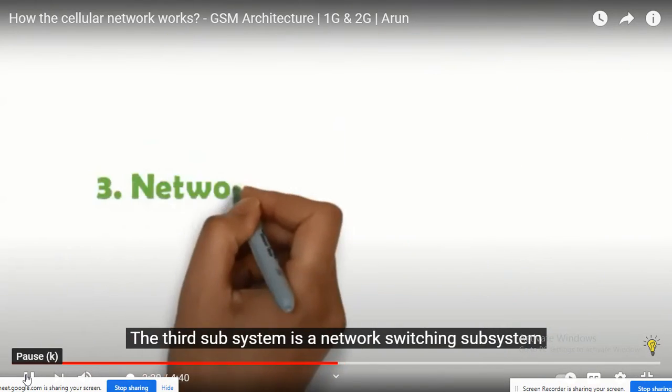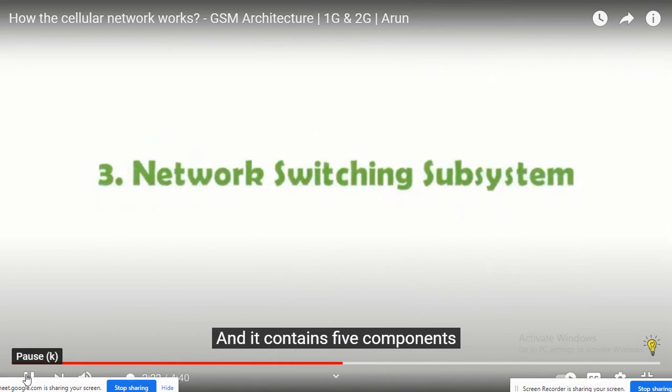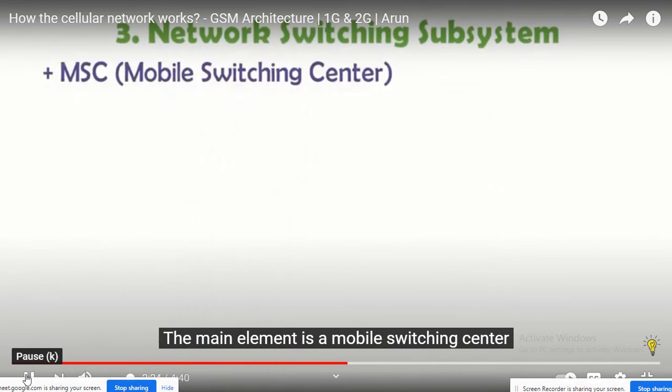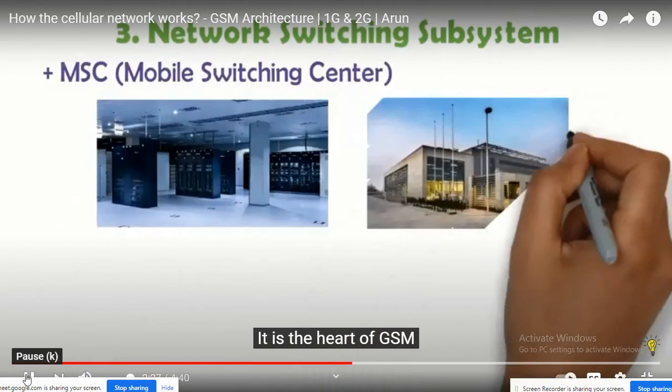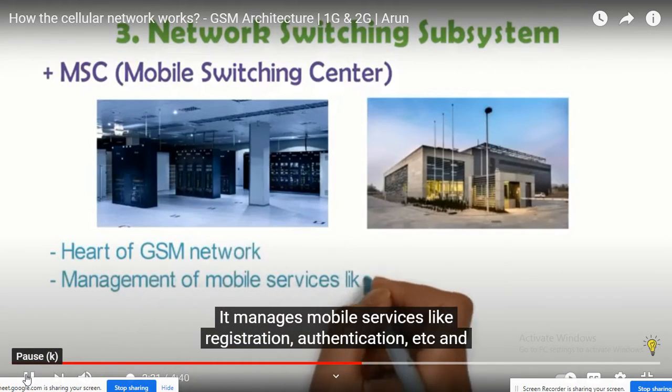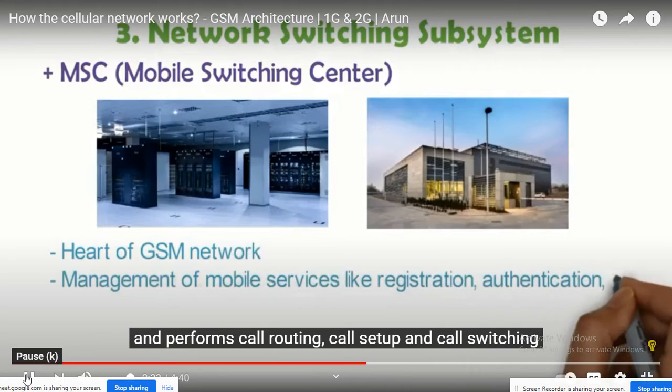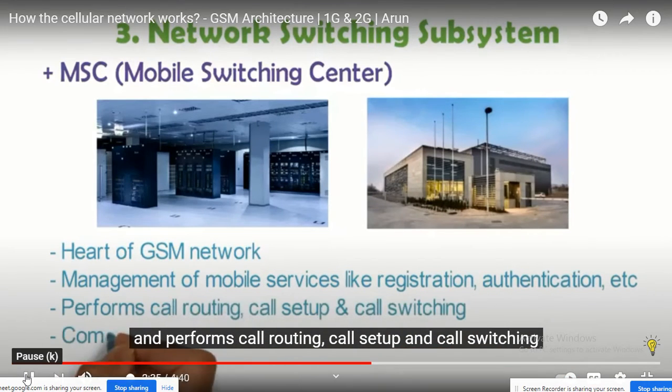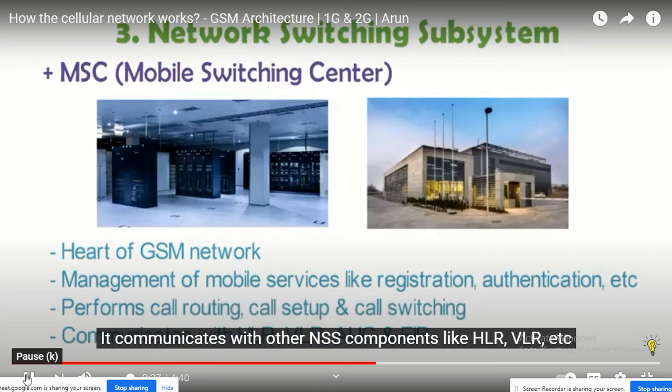The third subsystem is the network switching subsystem, and it has five components. The main element is the mobile switching center. It is the heart of GSM. It manages mobile services like registration, authentication, etc., and performs call routing, call setup, and call switching. It communicates with other NSS components like VLR, HLR, etc.